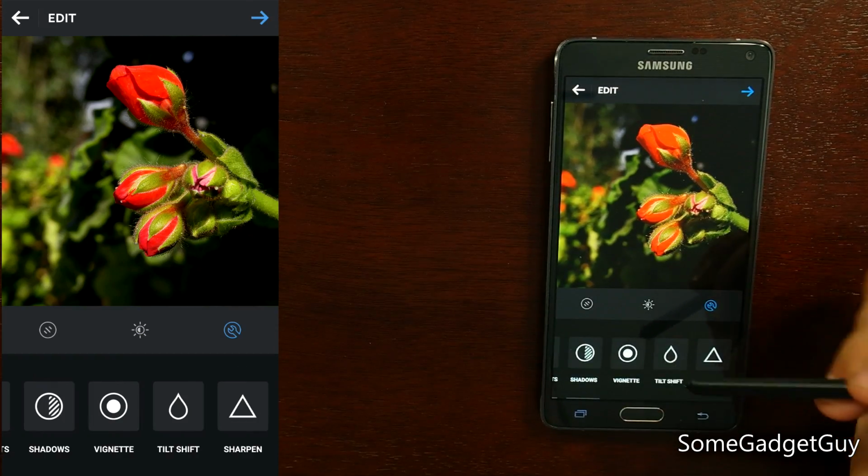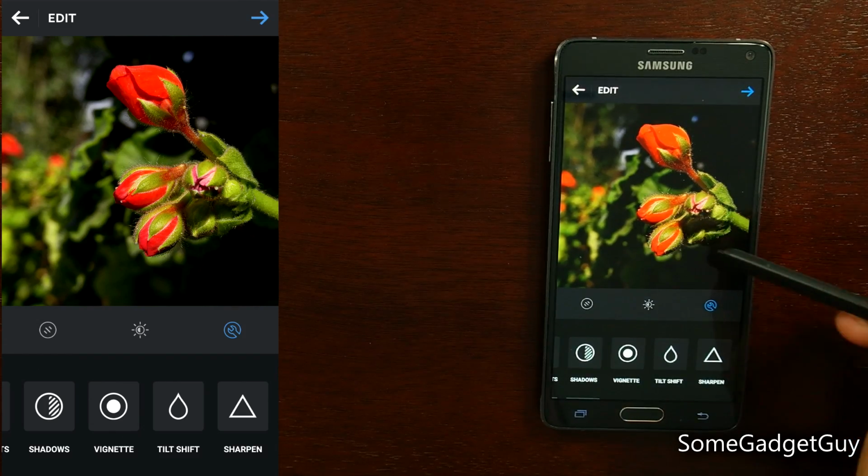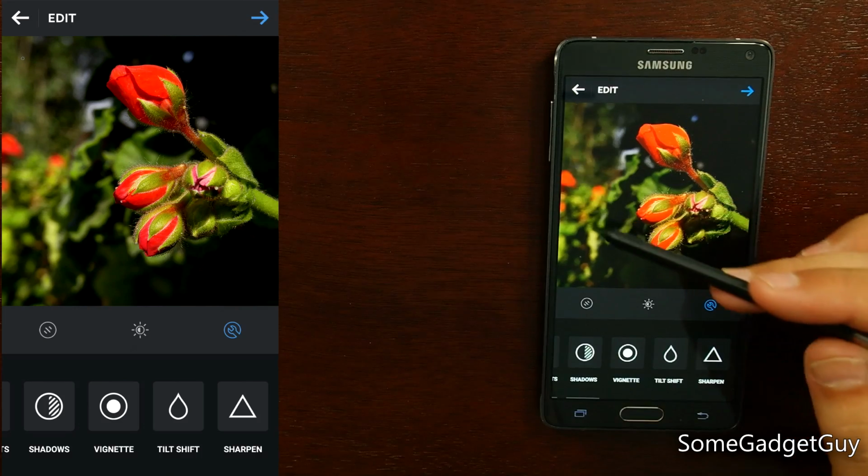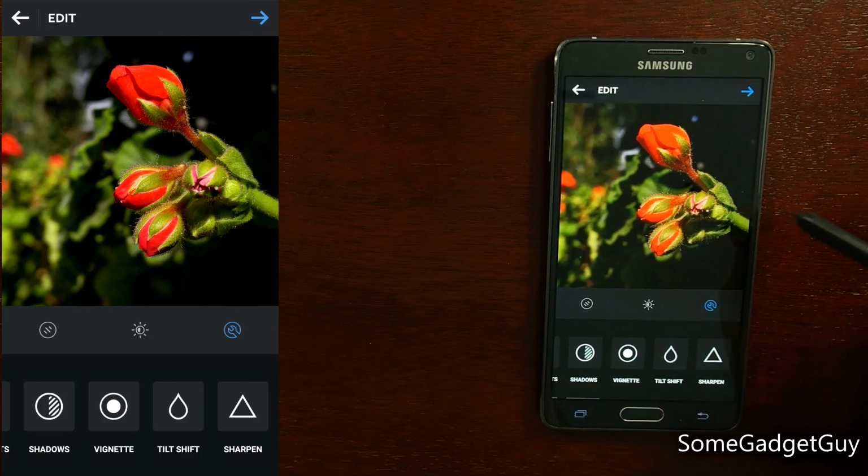Now, Vignette can be a great tool to help guide the eye to the subject of your photo. What it does is it creates shadow information around the corners, and it helps the center of the frame pop out.